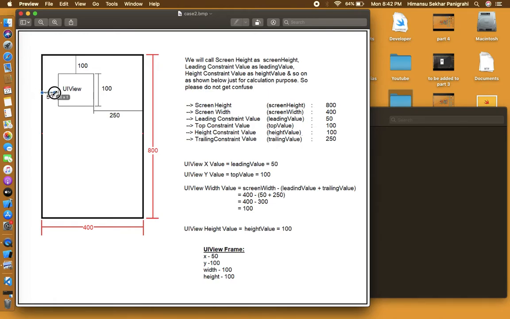So here x is there, directly we got it. Y is there, directly we got this 100 value. Fine. Now height is also there, directly we got it, but what about width? We have not added the constant, so it has to be calculated. Fine. So how to calculate it?